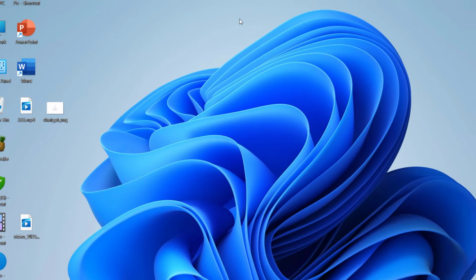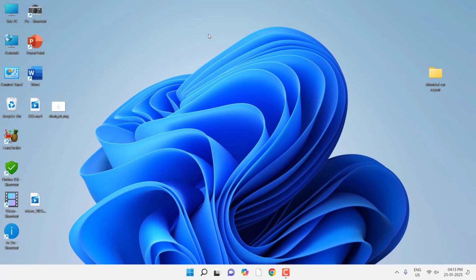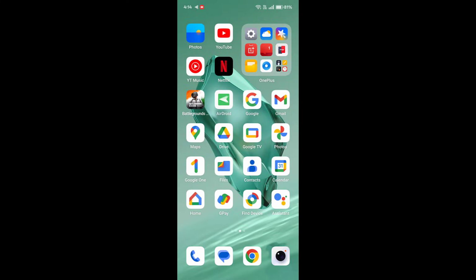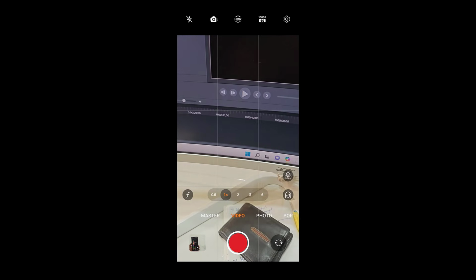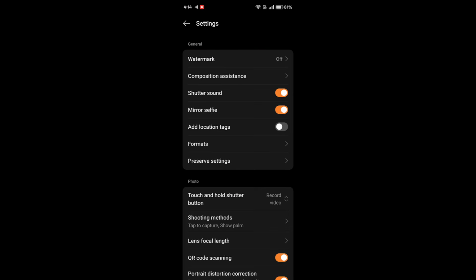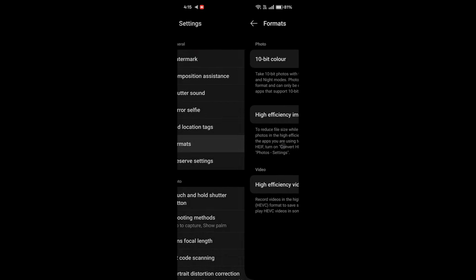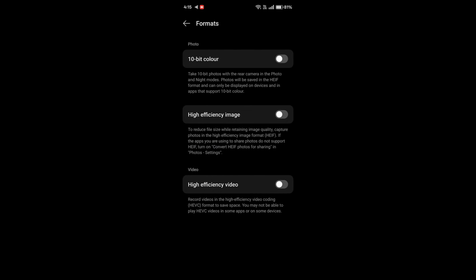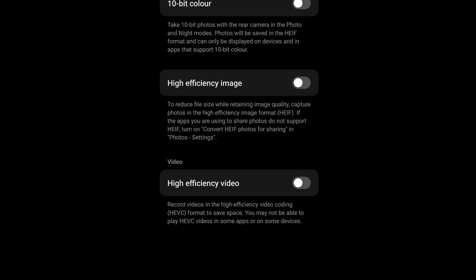And the main point is why Android or iPhone shoot video in HEVC file format. Okay, so we can stop it for future disturbance. So now let's move to the phone. In your Android phone, go to camera, select video, go to settings, and here search for video file format. It would be under format or other settings, so you need to find an option like High Efficiency Video, that means HEVC. Okay, so turn off this option.